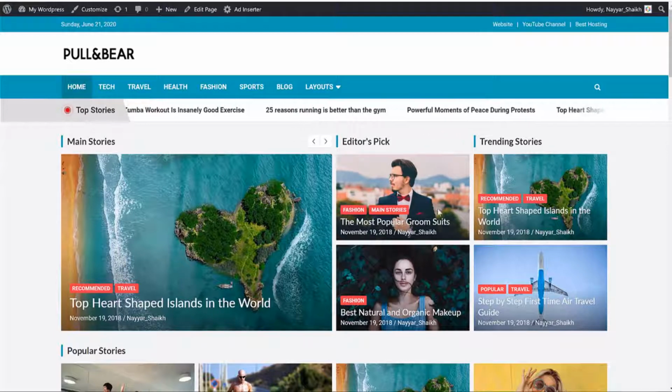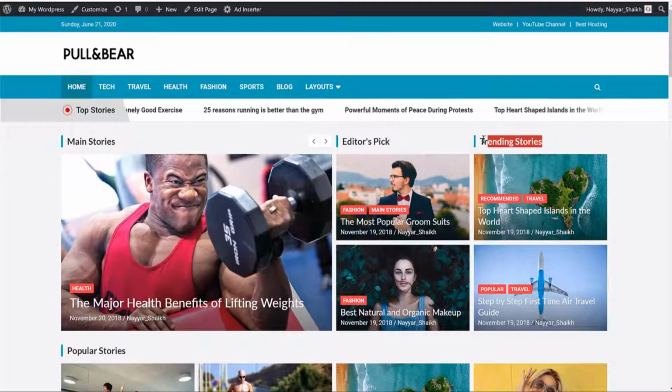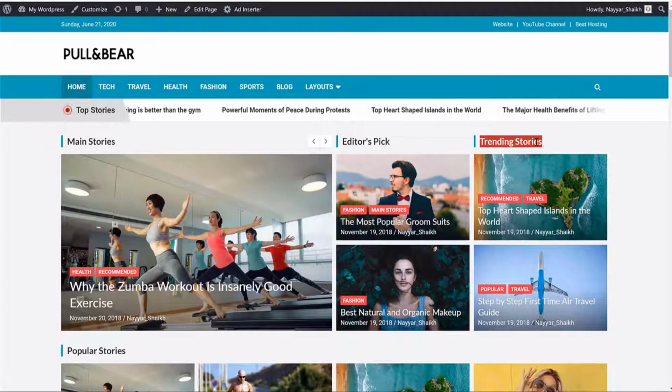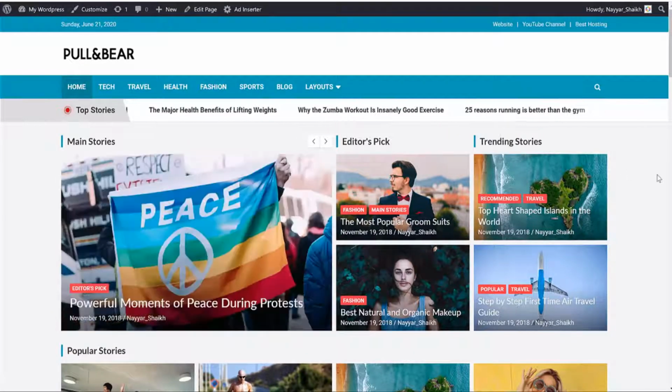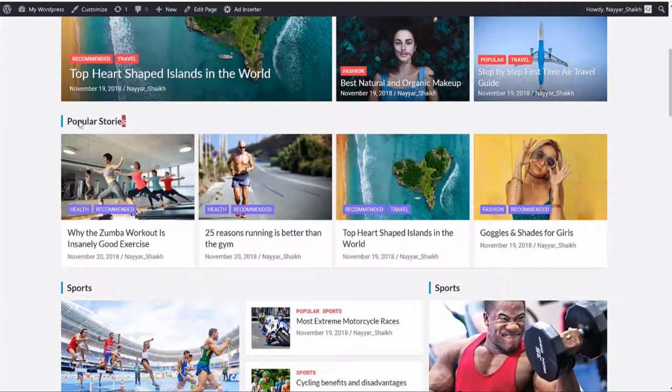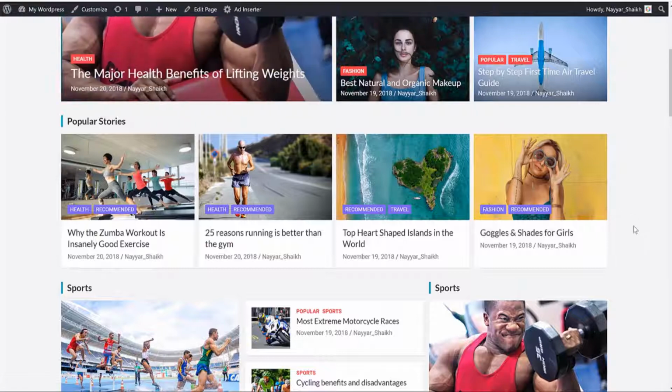Then after that, we have two more sections for editor's pick and for trending stories. Obviously, instead of trending stories, if you want to showcase some other story, some other post, it all depends on you. Then when you scroll down, you have a very simple horizontal section wherein we are giving different blocks.